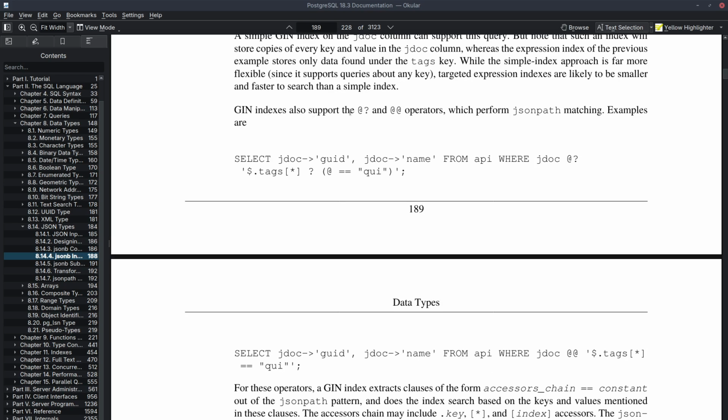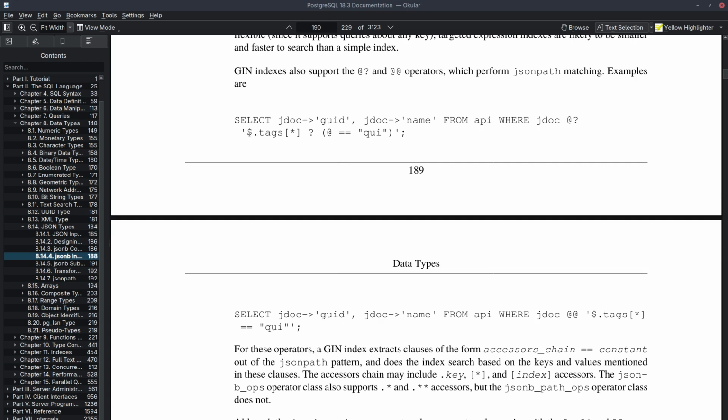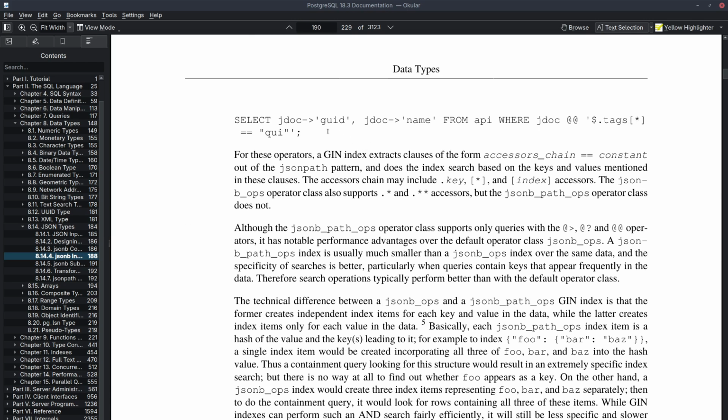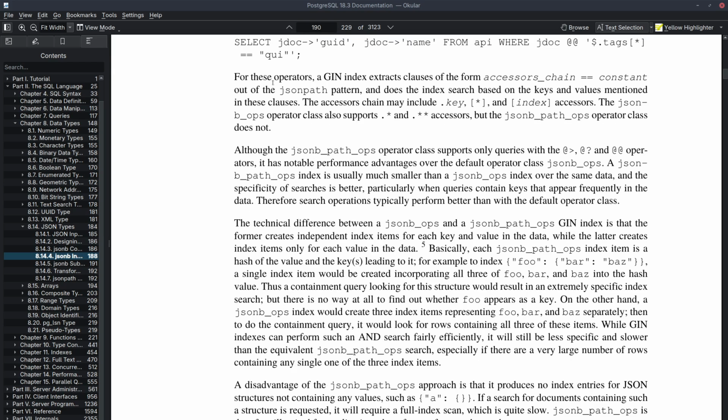GIN indexes also support the @? and @@ operators, which perform JSON path matching. For example, here we have a JSON path, $.tags, and then a bracket. It looks for the tags where the array element is qui. And similarly here we have the equality operator. For these operators, a GIN index extracts clauses from the accessor chain.